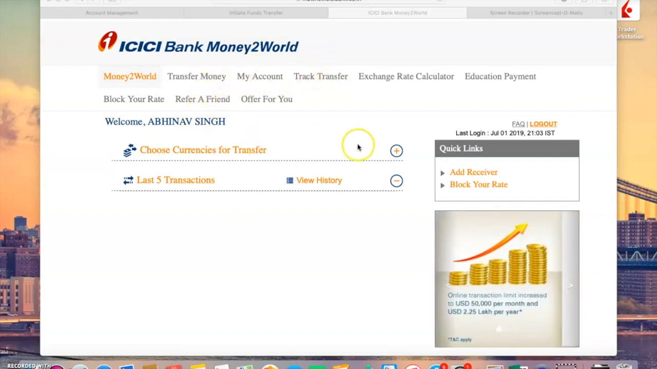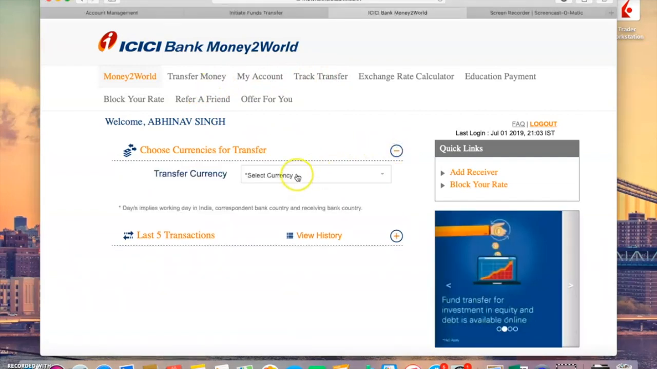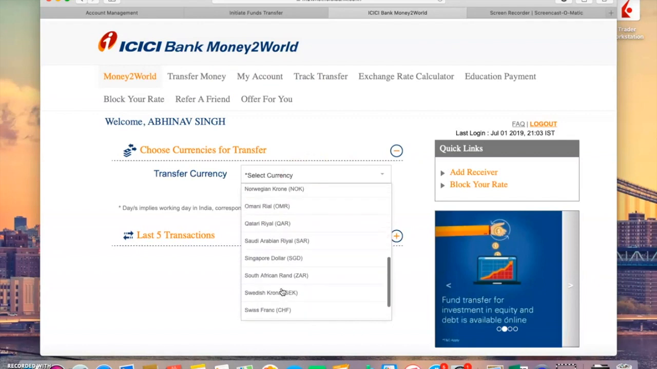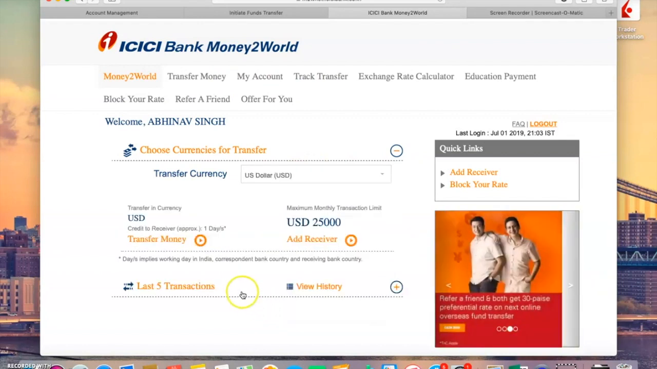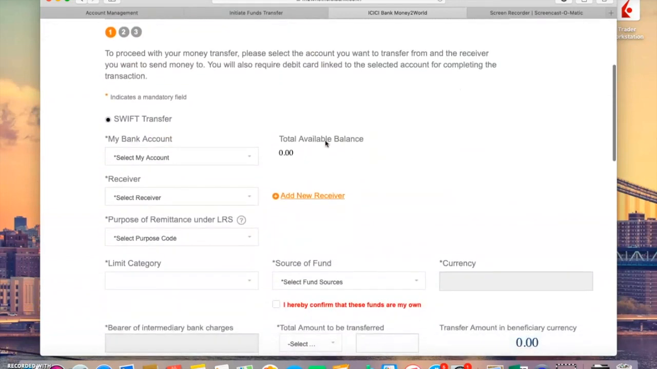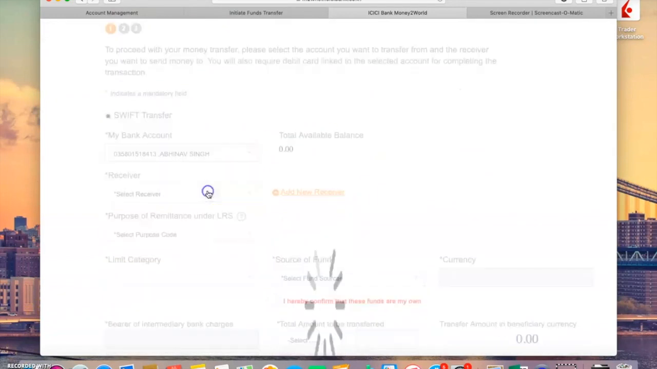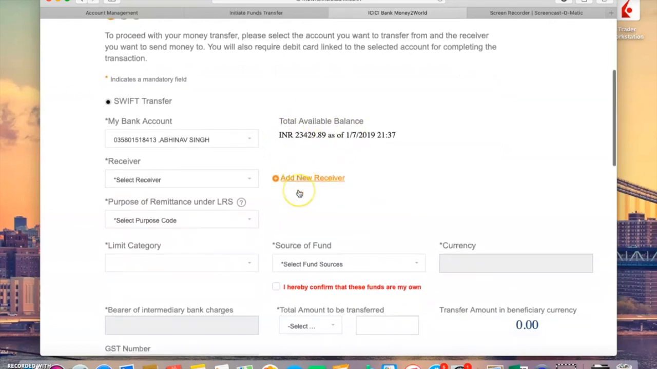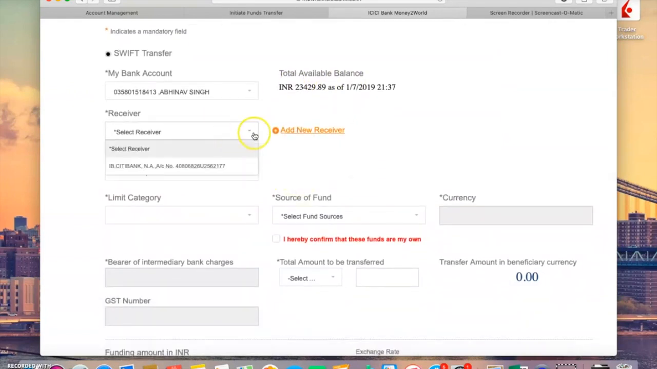So I will now click on choose a currency, wherein I will select US dollar, and I will click to transfer money. Wherein I will select my bank account. It shows the available balance here. In my case, I have already added Interactive Brokers as a receiver. But in case you're adding it for the first time, you will have to click on Add New Receiver.